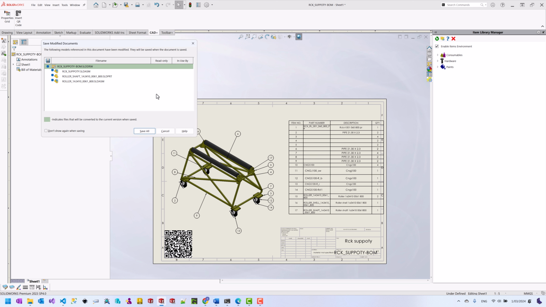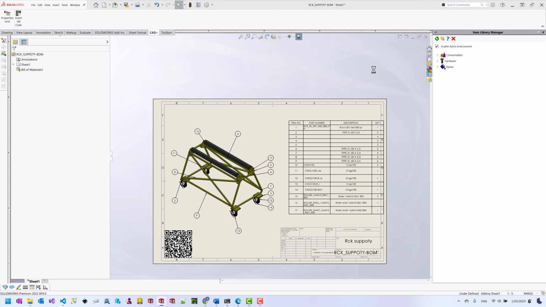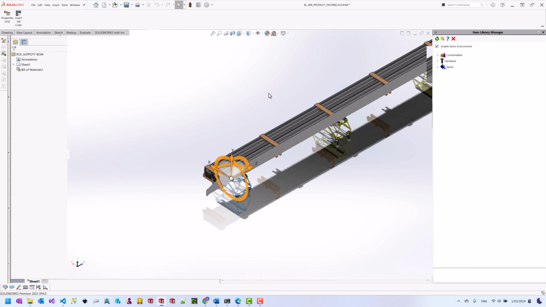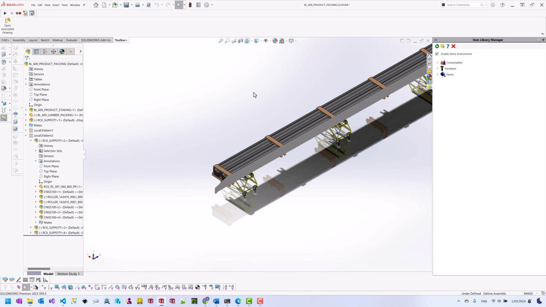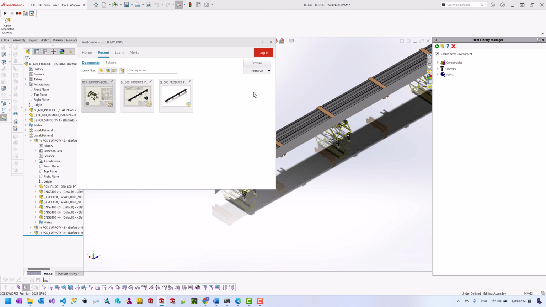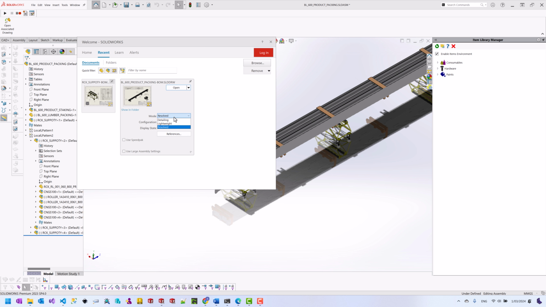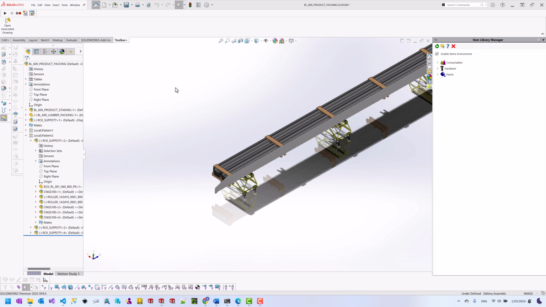Let me save it. What is also important is that the CAD Plus QR code can work with drawings in detailing mode. Here I have a drawing of a full assembly, which is a bit more complex and will take more time to load. You might have a drawing that is gigabytes in size and takes minutes and minutes to load, so you might be utilizing the detailing mode. Let me open that drawing in detailing mode.